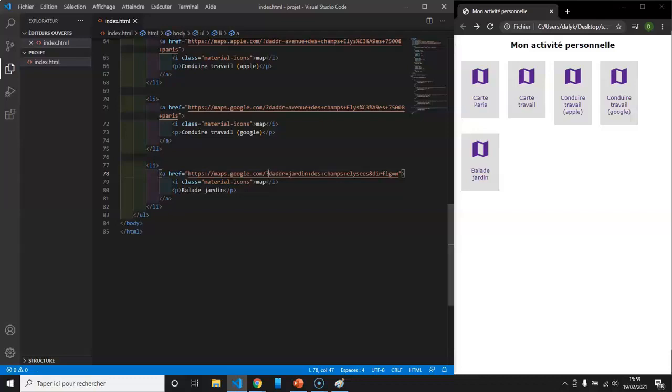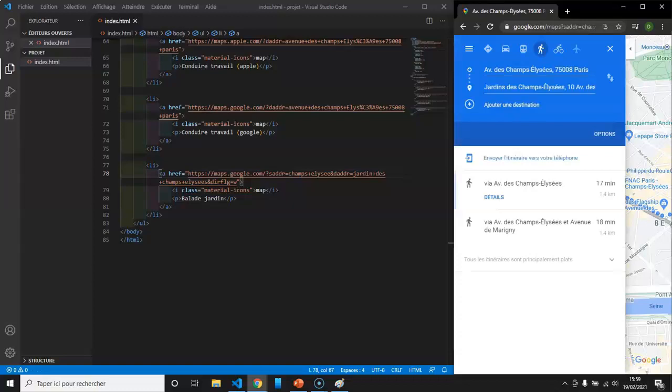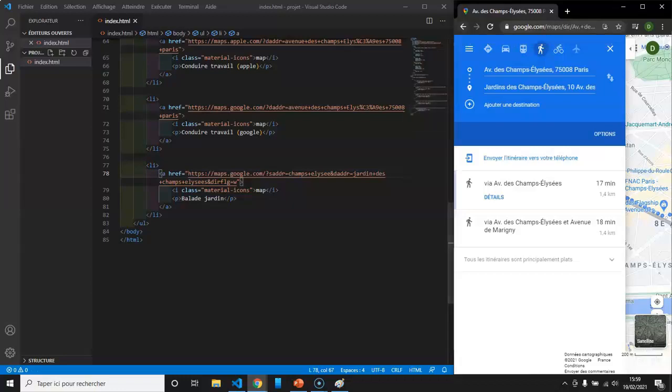I can specify where I am, in fact, so it will be the source, saddr. I will put, for example, that I am at the Champs-Élysées. In this way, if I update, it gives me the itinerary from the Champs-Élysées to the garden on foot for 17 minutes. We continue.